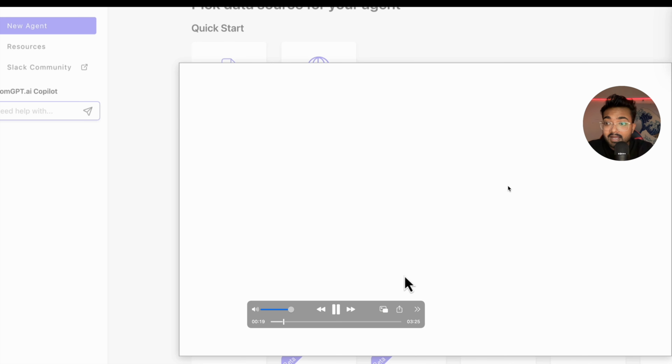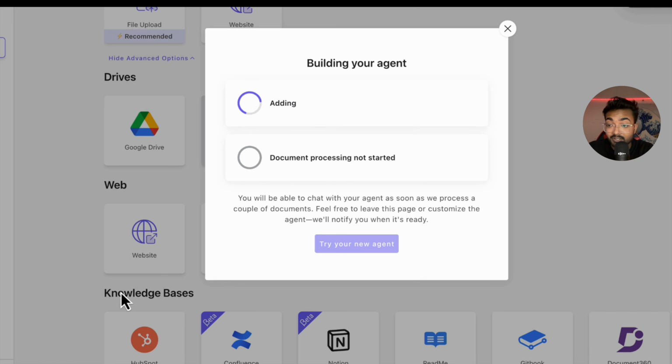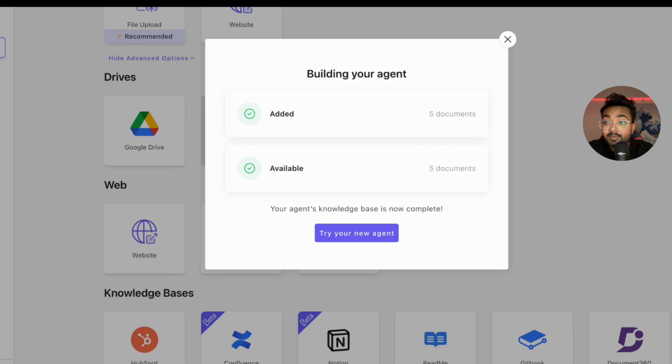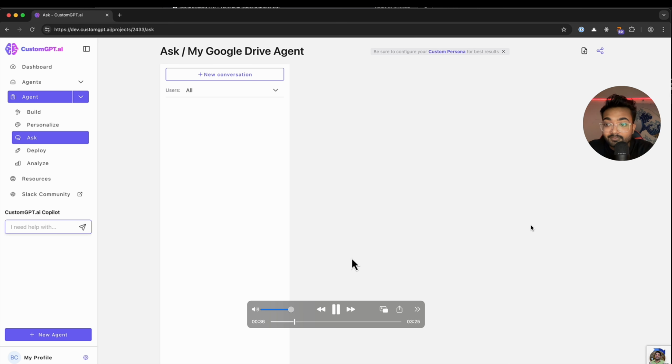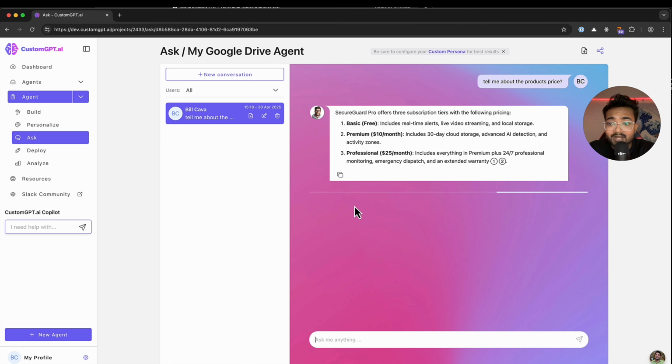So with that being done, for this demo, I'll be importing product information of a smart home security device known as SecureGuard Pro, and then our system will add those documents into our system, so you will be able to chat with it. So, great. Now let's test it out using our Ask bot, and I'll ask the first question: tell me about the product price. And there is the answer: the basic, premium, professional. Great, that's what we wanted.